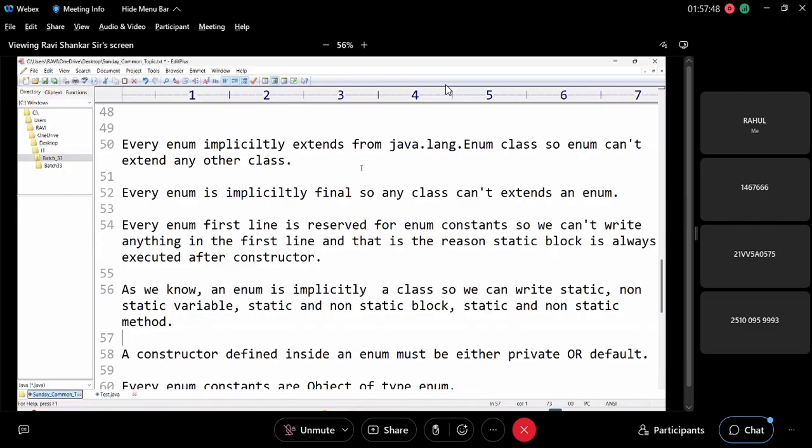Every enum implicitly extends from the java.lang.Enum class. So an enum cannot extend any other class, but it can implement an interface. Yeah, enum can implement an interface, no problem.